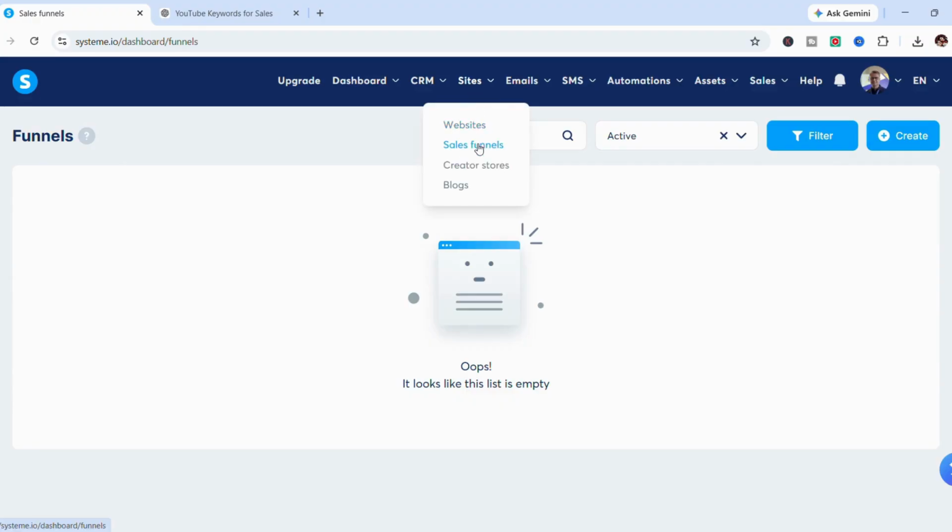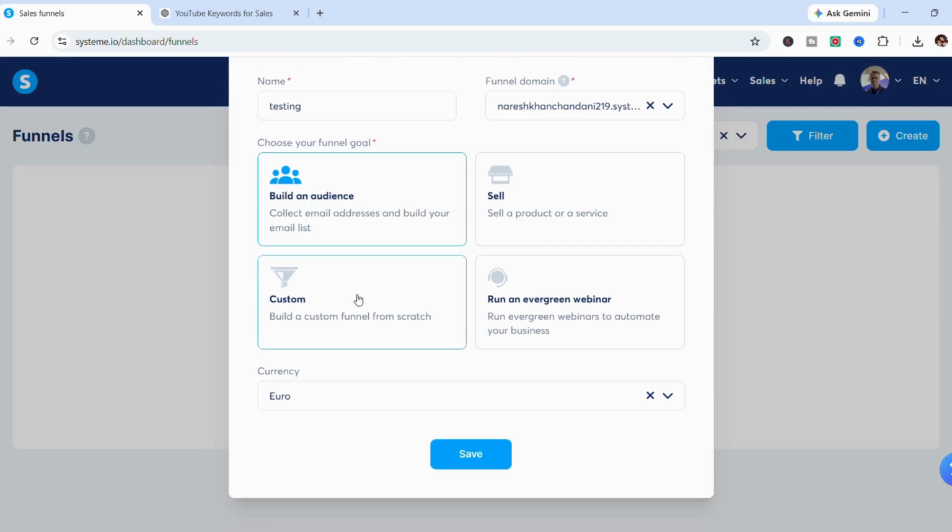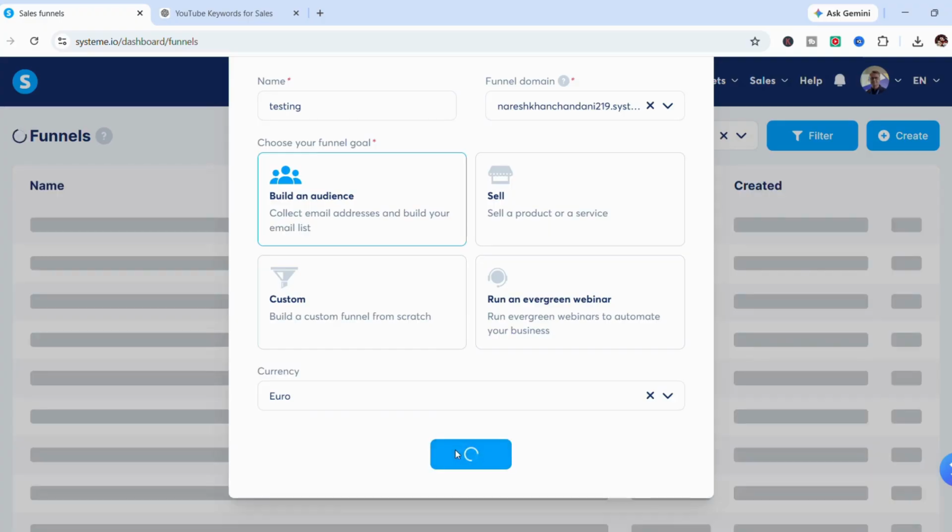After logging into your Systeme.io account, click Funnels from the left menu and then click Create. Give your funnel a name and choose the goal, Build an Audience. This option is designed to help you capture email subscribers.